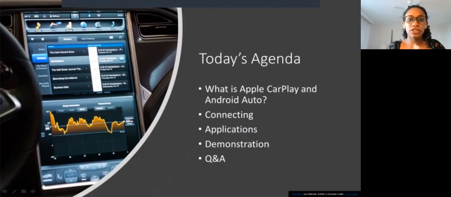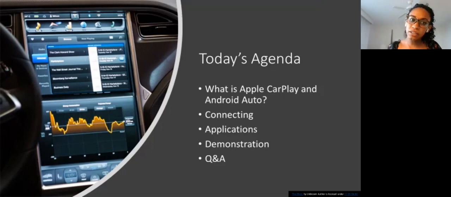All right, so on our agenda for today, we're going to discuss what is Apple CarPlay and Android Auto. And we're going to talk about connecting your phone to your car and making them work together. We're going to talk about the different applications you can use. And then I do have a demonstration video of Apple CarPlay as well as Android Auto. And then we'll have some time for Q&A. But at any time, as Beth said, you can put that in the questions box and we'll read them.